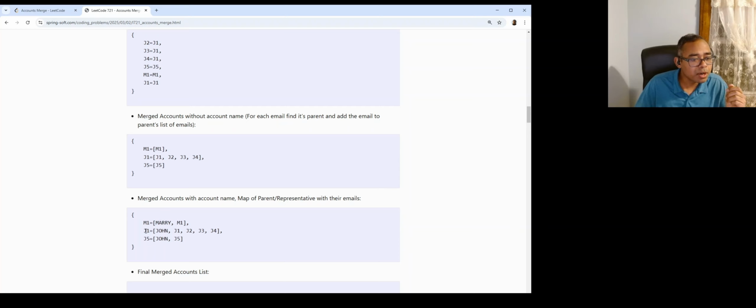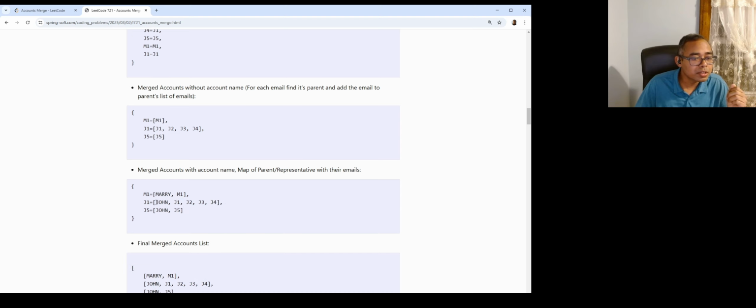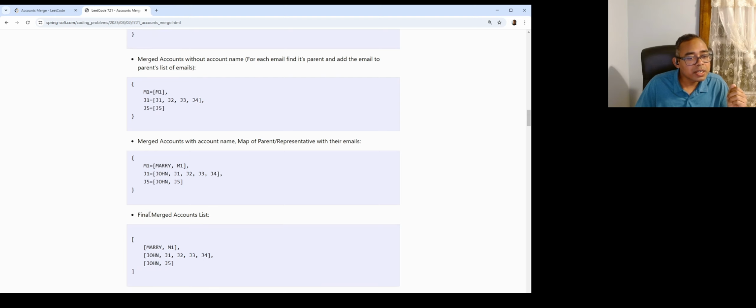Similarly here for J1, we find the parent account name John and add it in the 0th position. Before we add it in the 0th position, we sort the array. So this is already sorted, but at this step, before we add this John at index 0, we sort these emails: J1, J2, J3, J4, and J5. So finally, the merged account list.